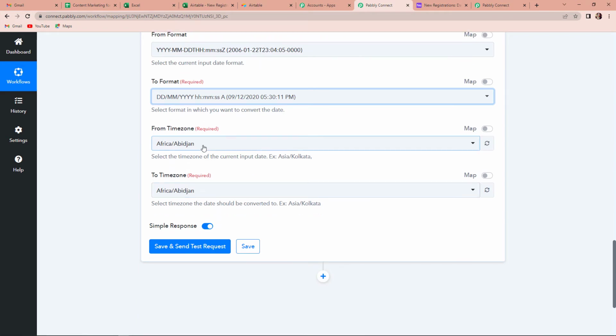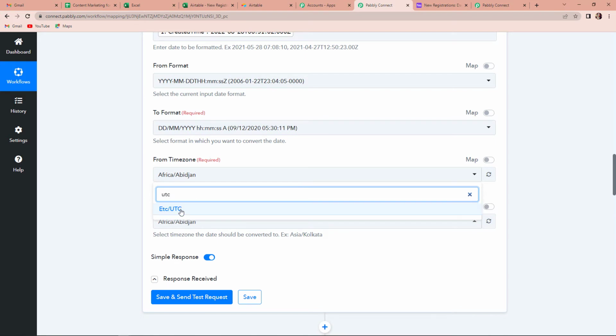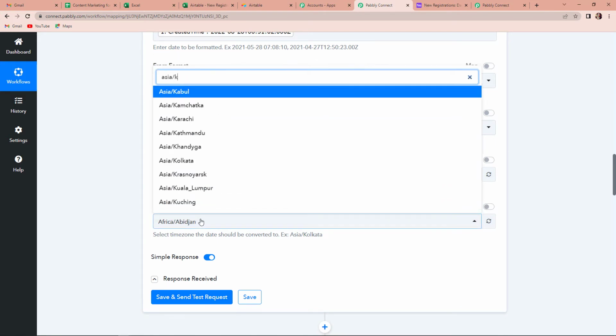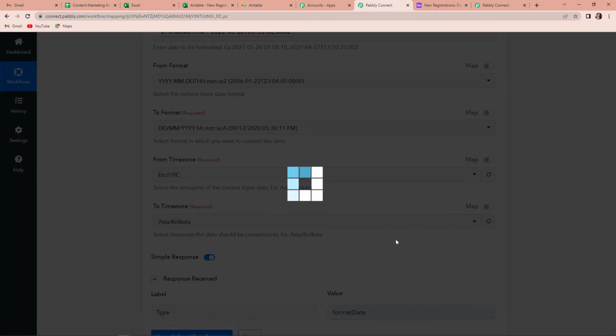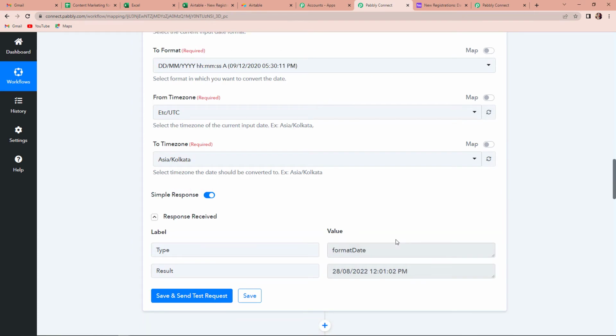Now this is the from time zone and to time zone. So this is the from time zone and I want it to be in UTC, and then the to time zone, I want it to be Asia, Kolkata. So here it is, and let's click on Save and Send Test Request. Here you can see that we have received the date exactly in our required format.